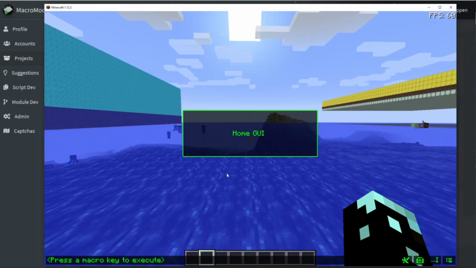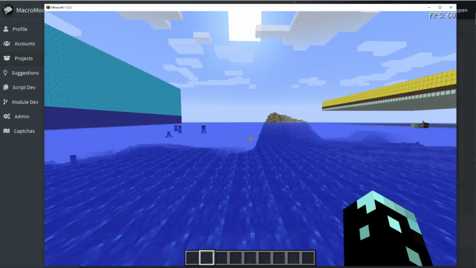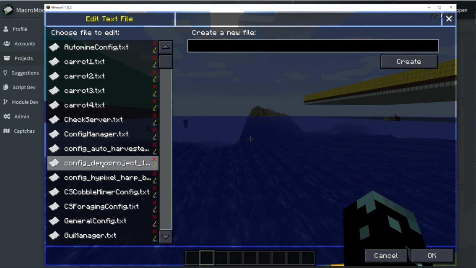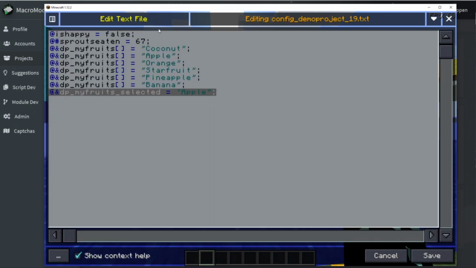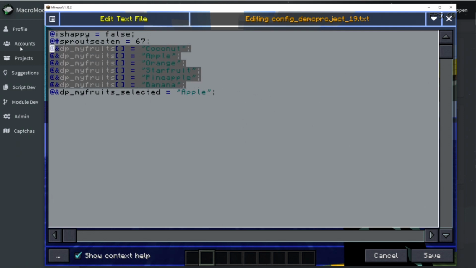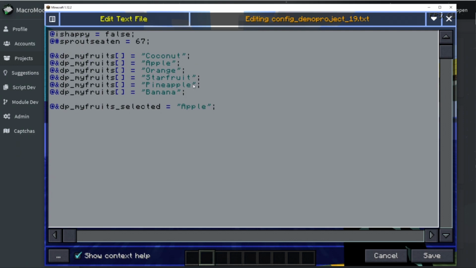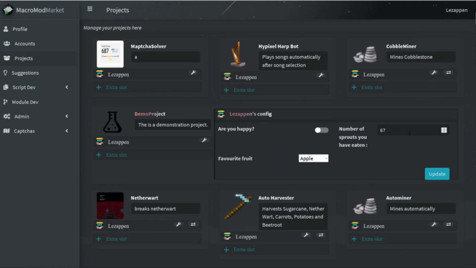So now in game, if I was to run the script again and go in the config, it would change that to apple, change this to 67, and is happy false. So it's pretty dynamic. You also have access to the array choice that the selection is chosen from over here.